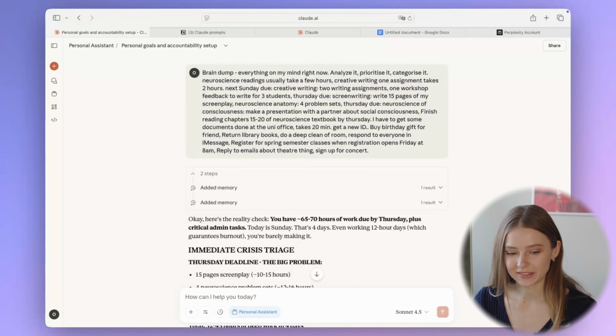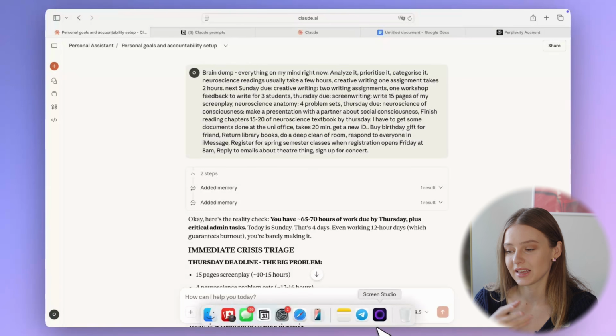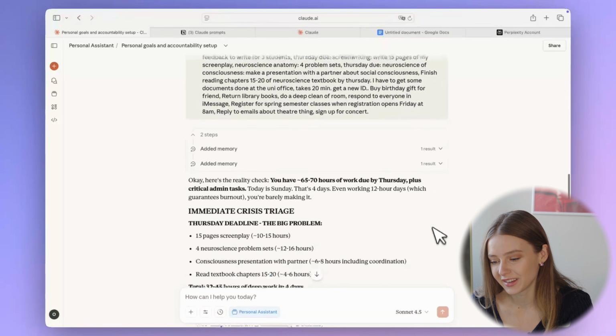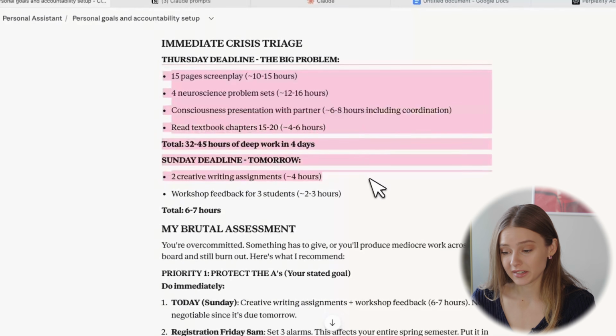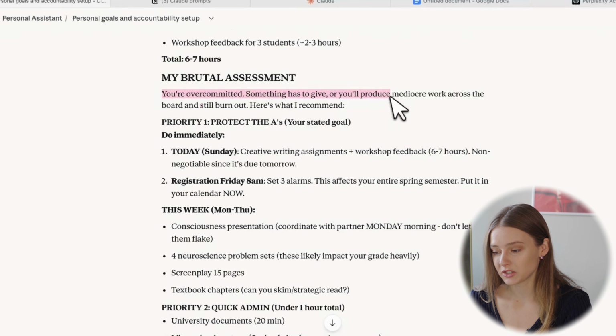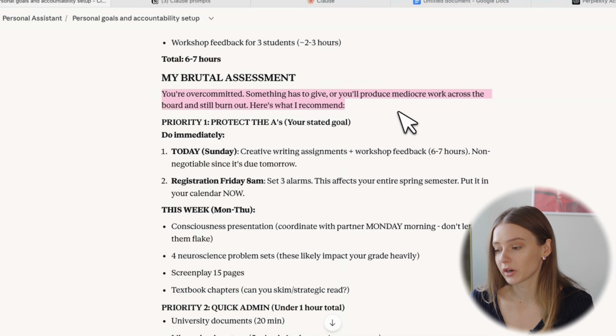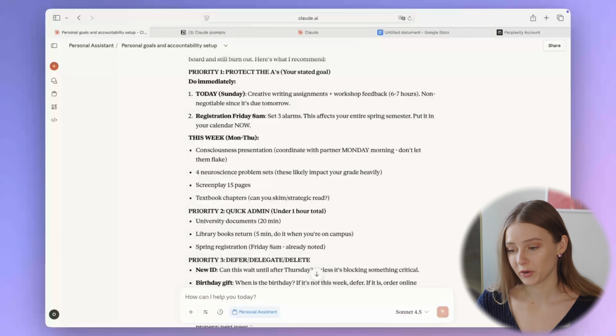And look what just happened. Claude basically took all that chaos, organized it by priority, grouped related tasks, and identified what I've been avoiding, which is really, really useful. And it says there's an immediate crisis because apparently I am overcommitted. Something has to give or you'll produce mediocre work across the board and still burn out. It provided me an entire priority list.